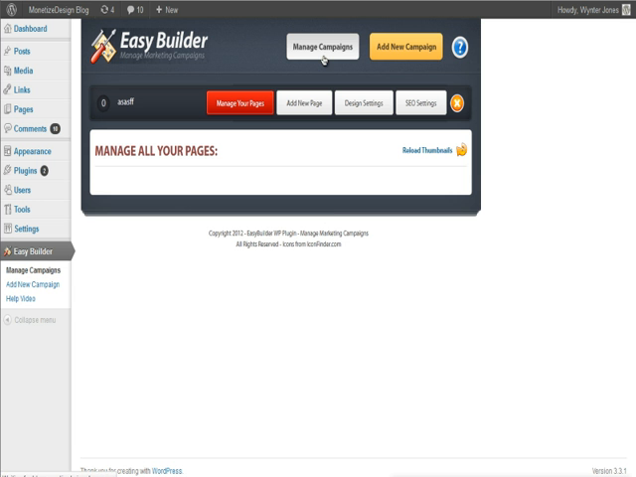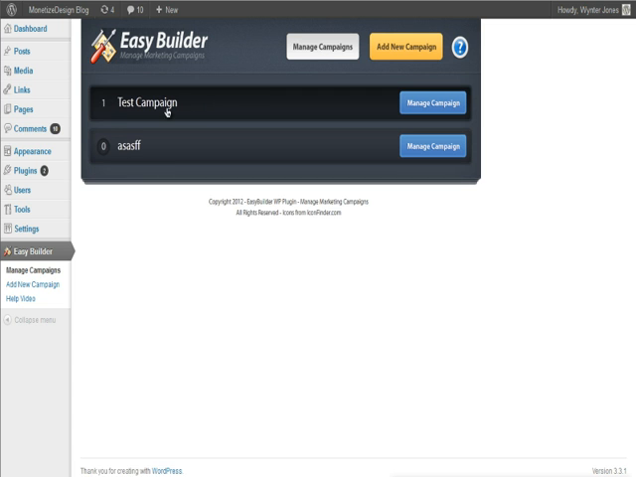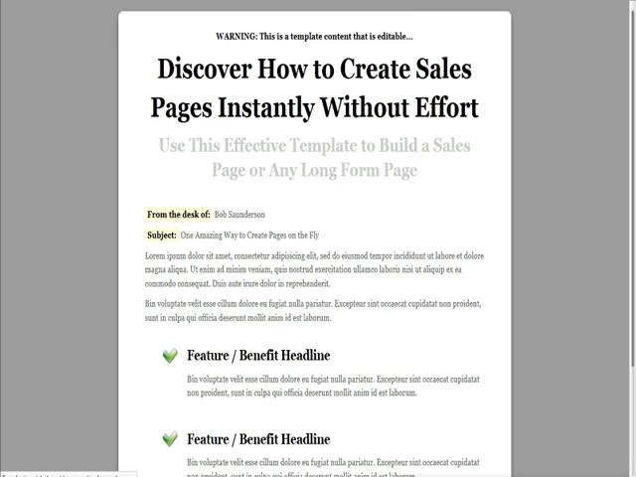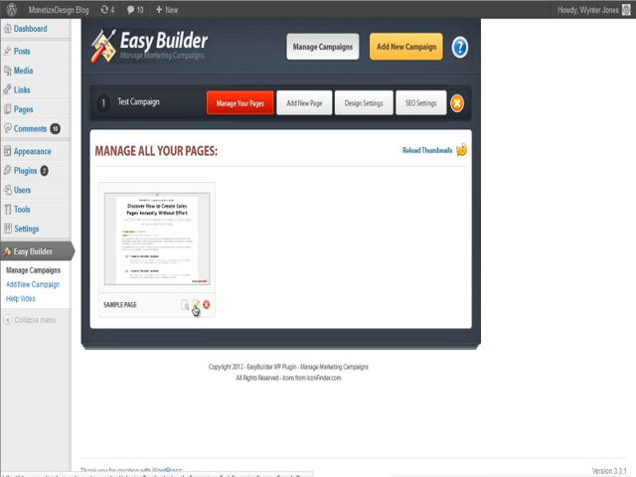Let's go to manage campaigns right here. You can see we have one for test campaign. This is the number of pages we have for the campaign. We have one page right here. Now we want to edit this page. Let's click on this edit button right here.